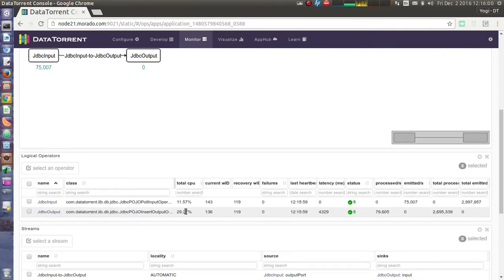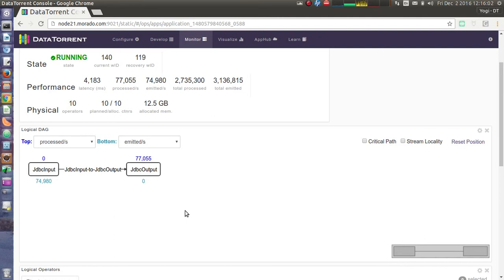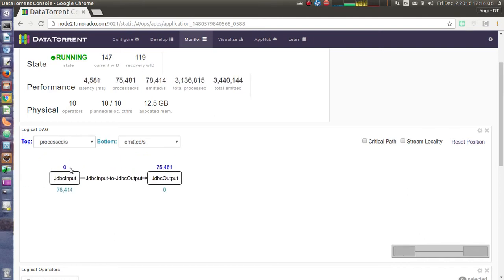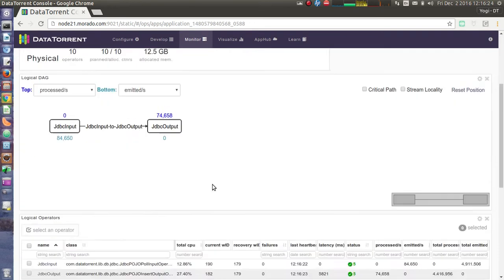We can see the records are getting processed, and this count indicates the number of processed records per second, and this count indicates the number of emitted records per second, and we can see the total number of records processed over here and the allocated memory for this particular application.